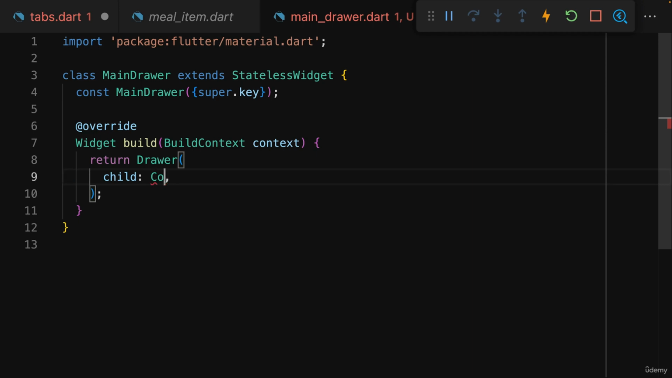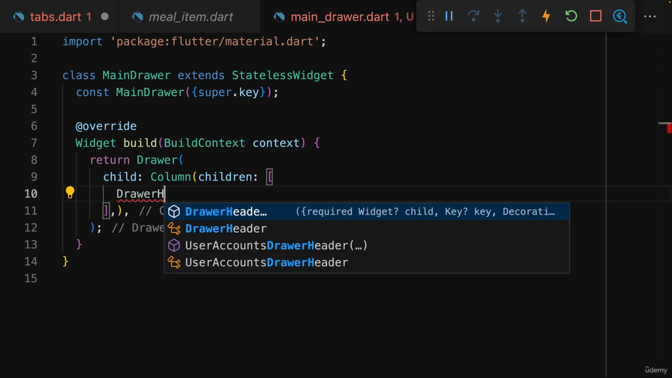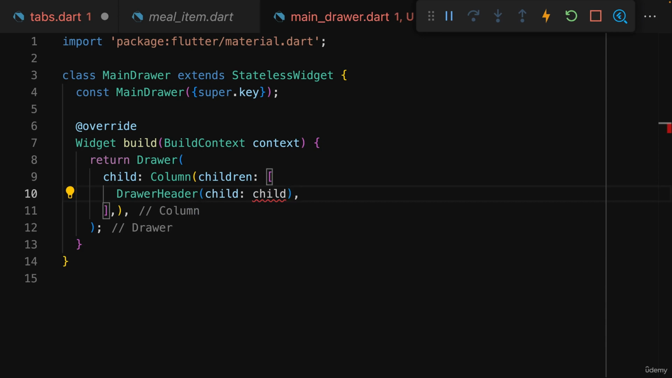So here, as a child, I'll then add a Column because I want to have multiple items above each other in that drawer. And for that, of course, we set our children here in this Column, as we always do. And then the different children that I do want to set are basically a header at the top of the drawer, and then below that a couple of clickable or tappable items that take us to different screens. Now for the header, we can use the built-in DrawerHeader widget, which is another widget optimized for its role. In this case, optimized for being used inside of a drawer to show some header, as you might guess, at the top of the drawer.